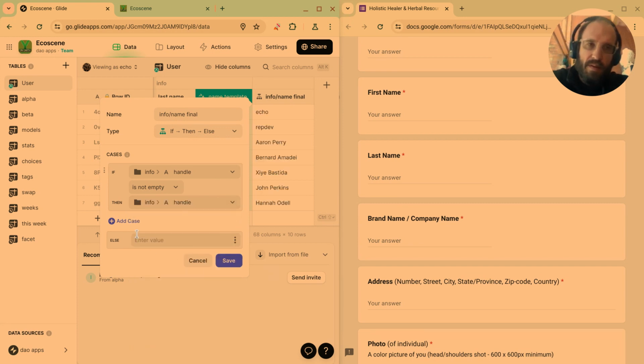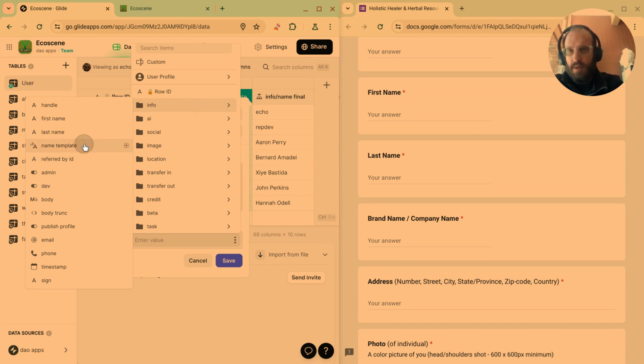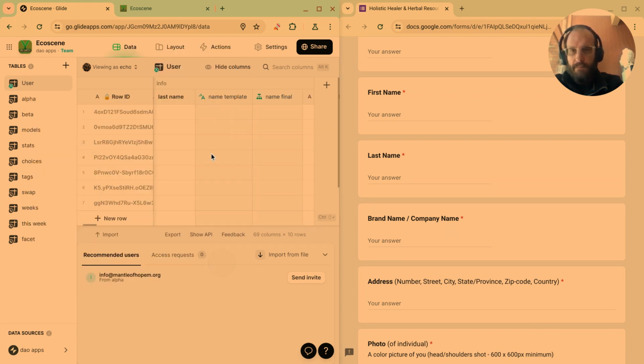It's like, how do you want to prioritize the information? Do you want to force people to do a first and last name, but then they don't have to show it? Or you just say you can only go by the handle because it's a trusted network? I don't know. Otherwise, use info final or name template. So then the conditional will just check to see if there's that, and then return that.